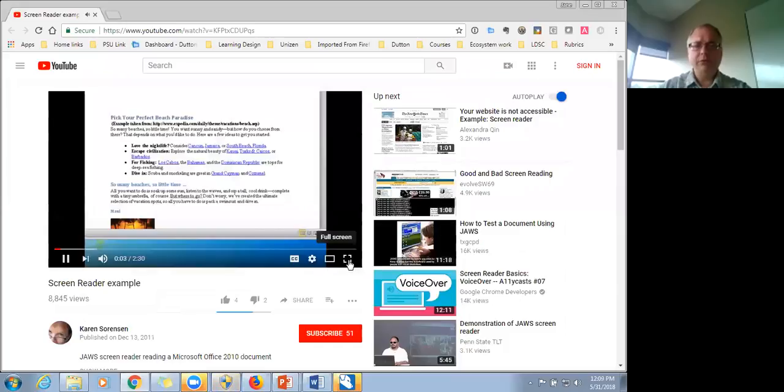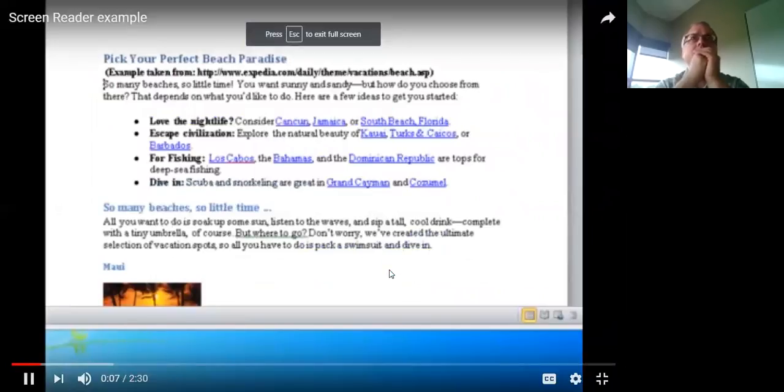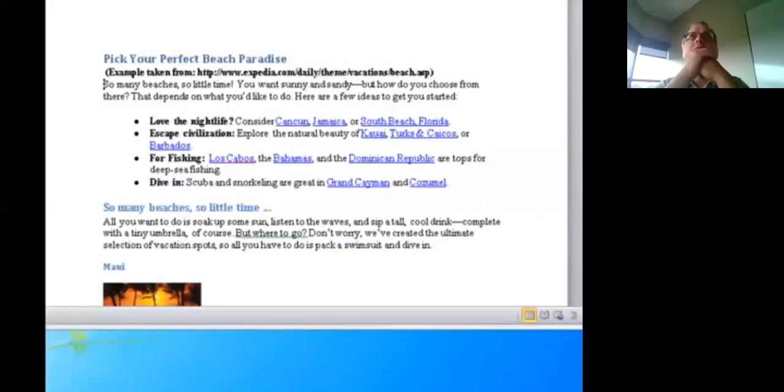Heading level 1, pick your perfect beach paradise. Left parent example taken from http://www.expedia.com/daily/theme/vacation/beach.ask right parent. So many beaches, so little time. You want sunny and sandy m-dash, but how do you choose from there? That depends on what you'd like to do. Here are a few ideas to get you started. Bullet, love the nightlife. Consider Link, Cancun, and Link. Link, Jamaica, and Link. Or Link, South Beach, Florida, and Link. Bullet, escape civilization, explore the natural beauty of Link, Kauai, and Link. Link, Turks and Caicos, and Link. Or Link, Barbados, and Link. Bullet for fishing, Link, Los Cabos, and Link. The Link, Bahamas, and Link. And the Link, Dominican Republic, and Link are tops for deep-sea fishing. Bullet, diving, scuba and snorkeling are great in Link, Grand Cayman, and Link, and Link, Cozumel, and Link.